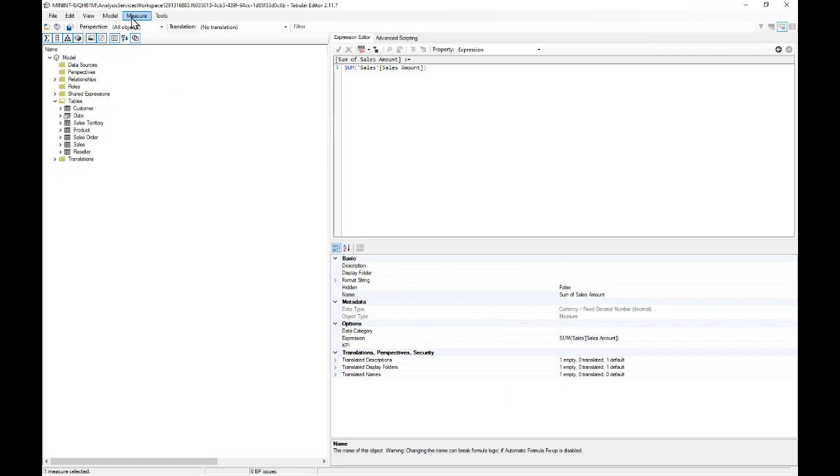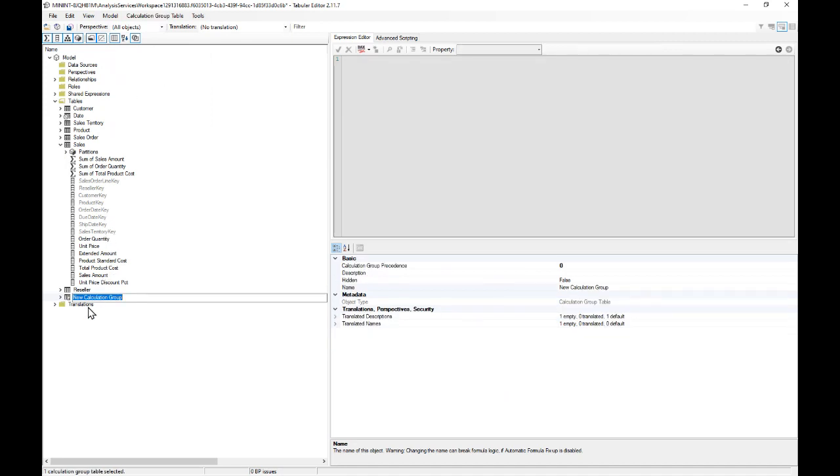Thank you. No problem. So we're going to go to Model, and we're going to say I want to add to this model a new calculation group. And we can see it actually creates it down here in amongst the other tables, because it looks very much like a table once it has been created.